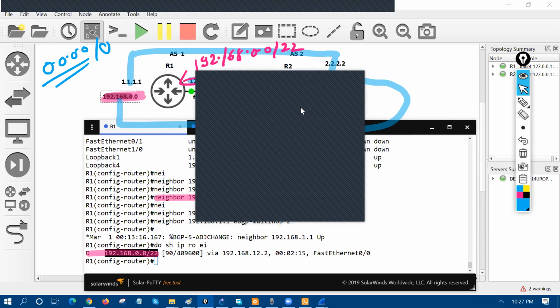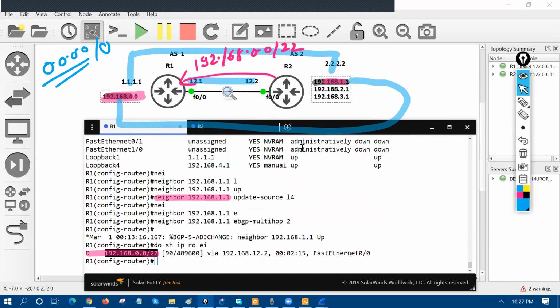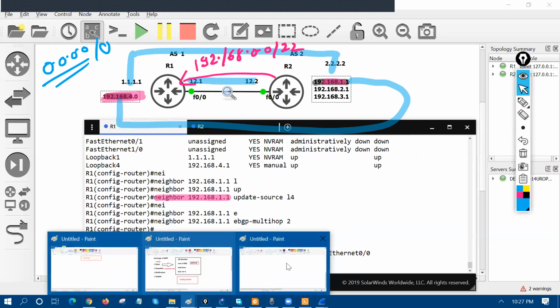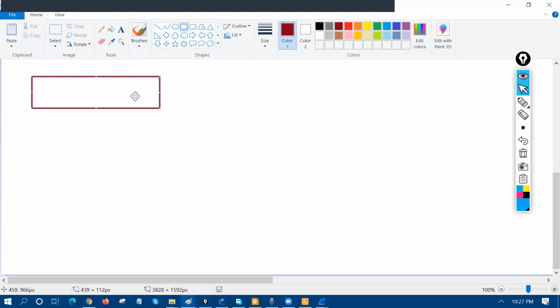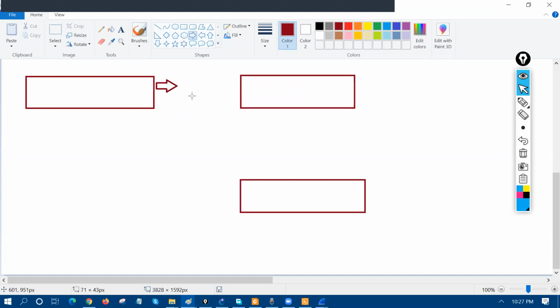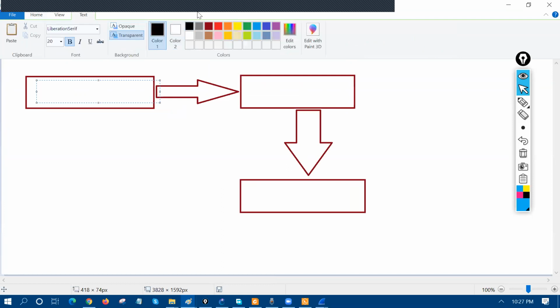Exactly, number of neighbors, number of TCP sessions. Number of neighbors, number of TCP sessions, number of TCP control blocks. Transmission control block.